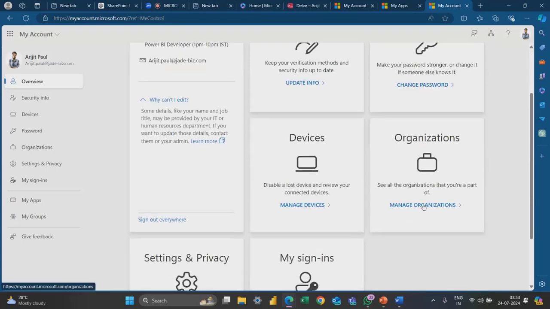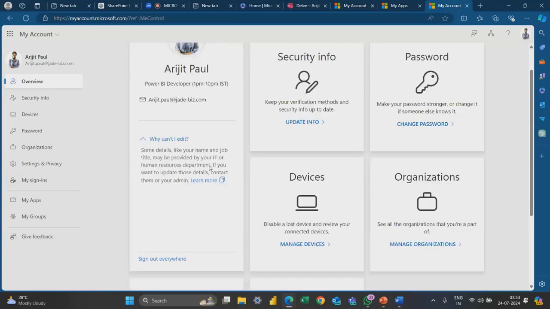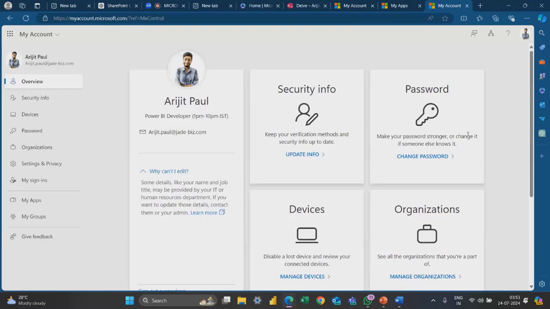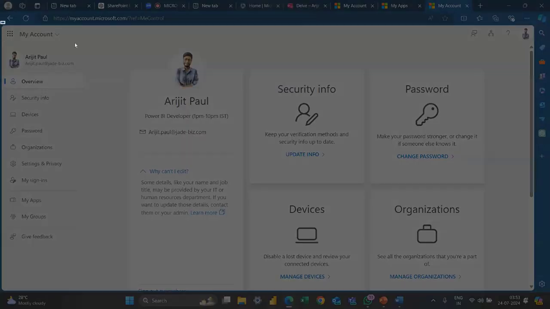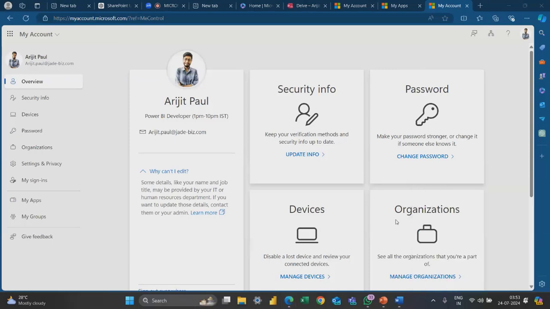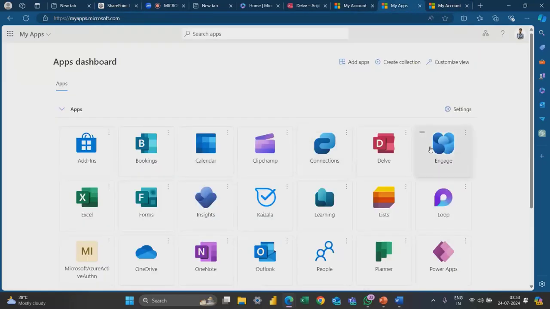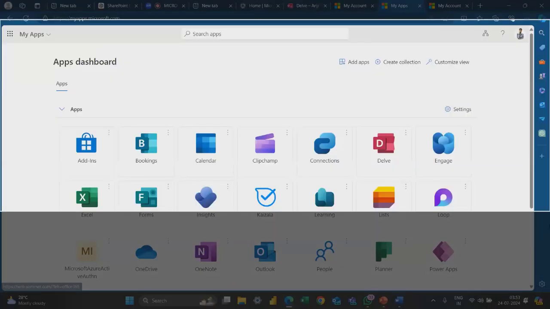Do I have the option to see the sign-ins, permissions as well? If I can just try to take an image out of this. That's the first screenshot. This one's going to be my second one.